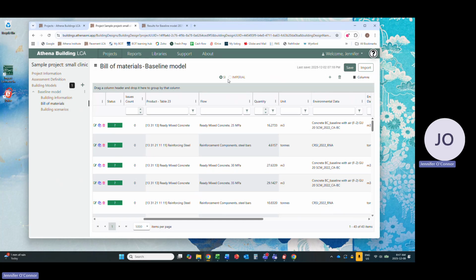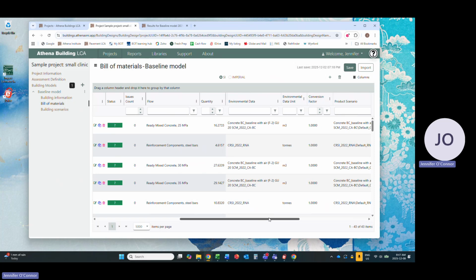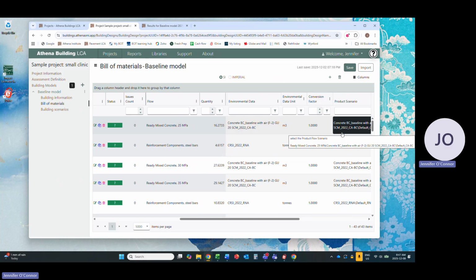Okay, next you need to attach two environmental data sets to that flow. Now the software has many data sets built in, and you need to choose which ones to attach to your materials so that LCA results can be calculated. So each material needs an environmental data set for the A1 to A3 impacts and a product scenario data set with the assumptions for A4 and beyond. The software would typically give you defaults for these data sets, which you can override with a different selection, or you can create your own.